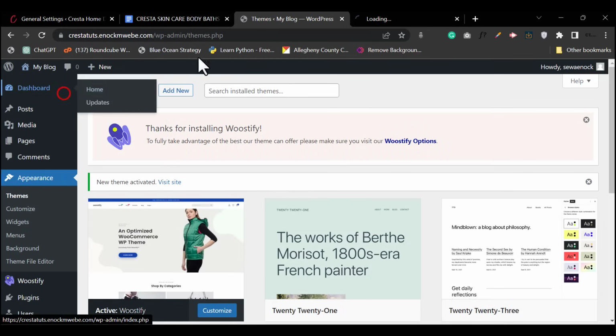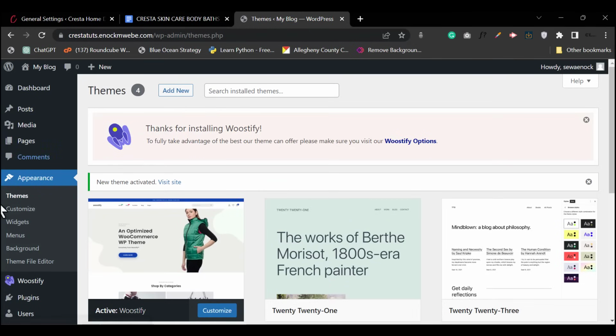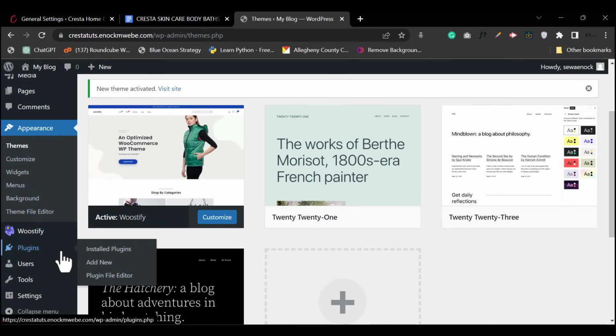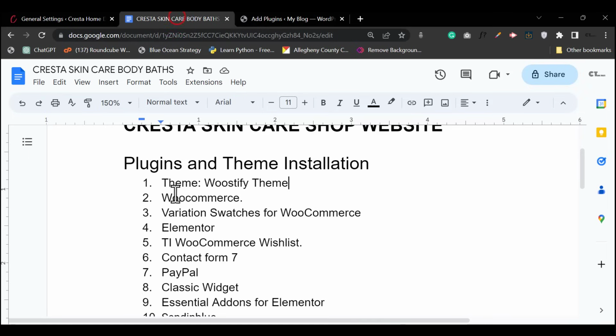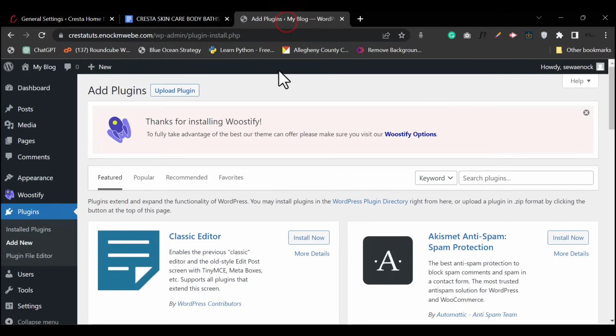Right now I don't think there are any major changes to our site. That's the way it's looking right now, but we're going to deal with the changes later on after I install some plugins. So let's go to the plugin section and click Add New. All right, then I'm going to start installing all these plugins, like WooCommerce and variation swatches. So let's walk through them one by one.